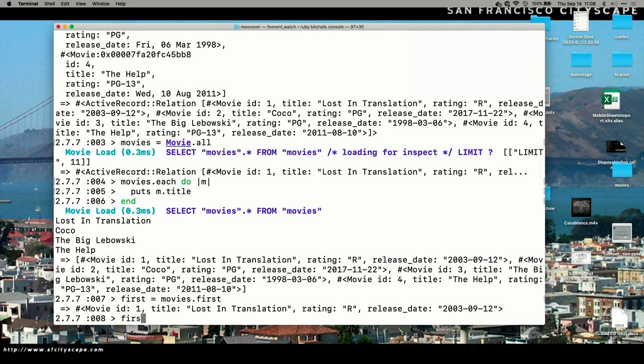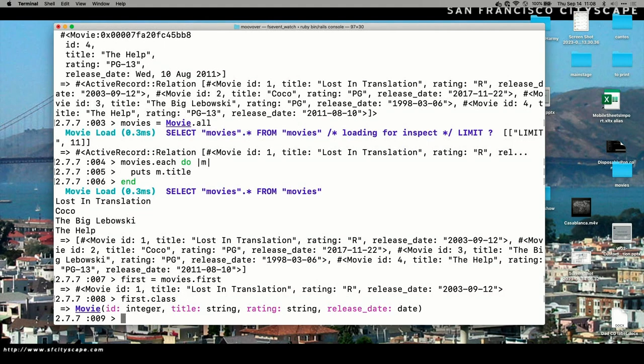Let's just ask, what kind of thing is this? Okay, well, look at this. We actually get back the database schema for what a movie is. It has an ID. Why does it have that? Because in the database, everything has to have a primary key. And in Rails, by convention, it's always called ID, and it's an integer.